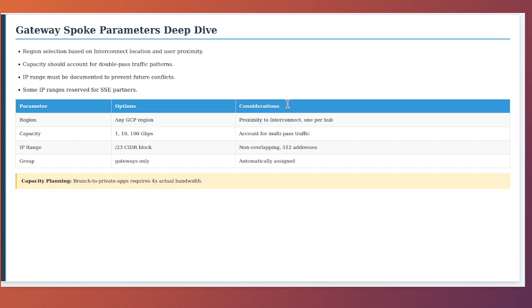For the IP range reservations, the /23 block provides 512 IP addresses for gateway infrastructure. Choose a range from your organization's private IP space that is not used elsewhere. Document this allocation to prevent future conflicts. Common choices include ranges like 10.25.0.0/23 or 172.16.100.0/23 that are clearly separated from your workload subnets.